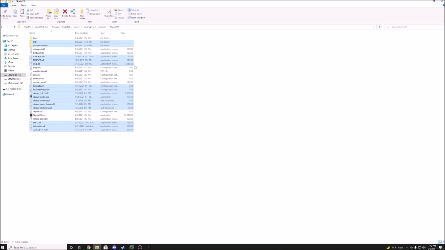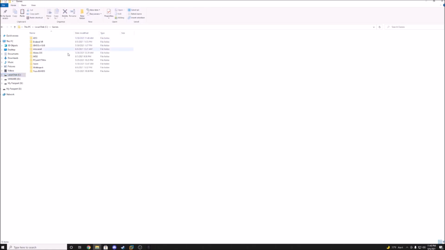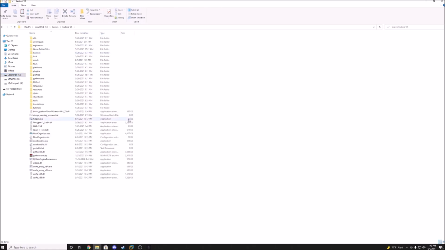So once we've done this, you can go back to our game folder that we set up with Wabbajack. In my case, it is in my games Enderal VR folder, and you'll see that we have a modorganizer.exe file. We're going to go ahead and run this.